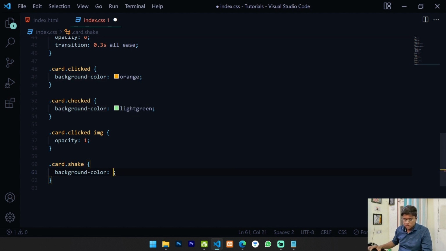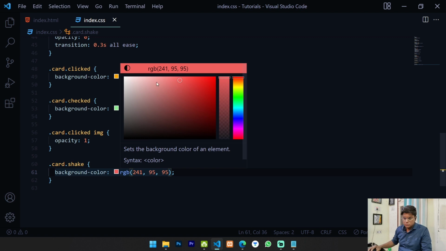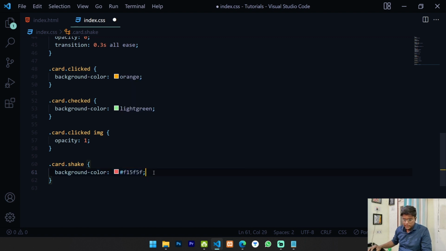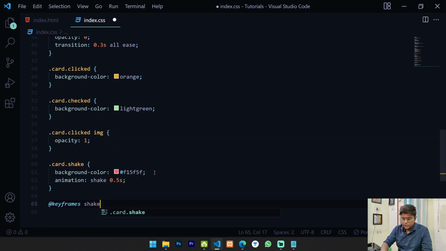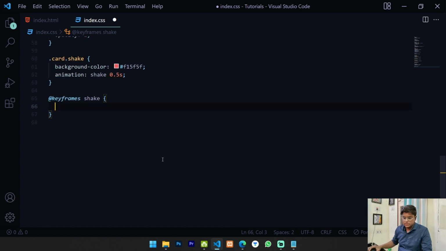Okay, the color code is RGB 241, 95, 95. You can also change this to hex code, which is F15F5F. And also we'll add an animation of shake for 0.5 seconds. Now we need to define this animation, so we'll go to add keyframes, shake, and we'll define this animation. But first let's see whether this is working or not.